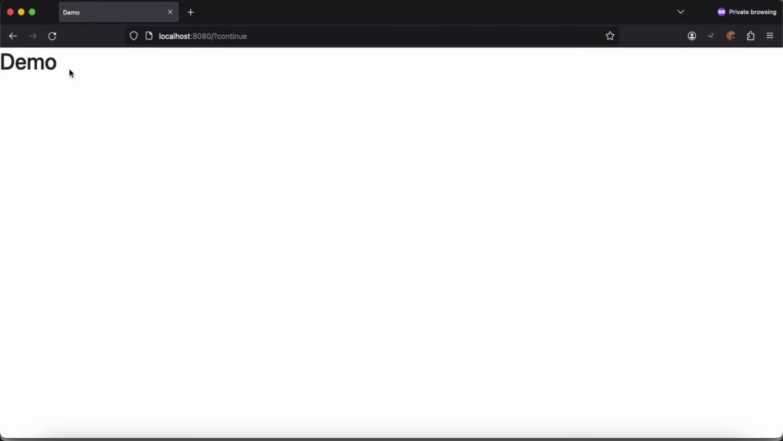So how do I know I logged into my home page? I just got a demo text here, but I don't see any other details like a username or an email address, nothing, right? So that's what we are going to do in the next step. We are going to enhance our application to add the user details in this page by reading the user details from the ID token.